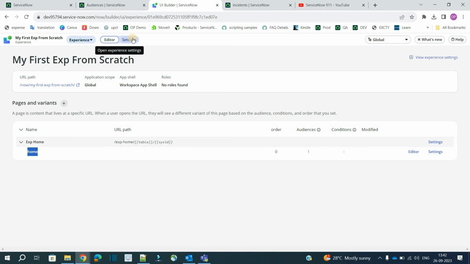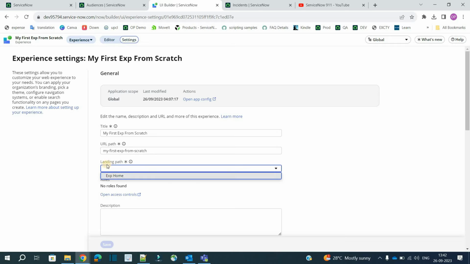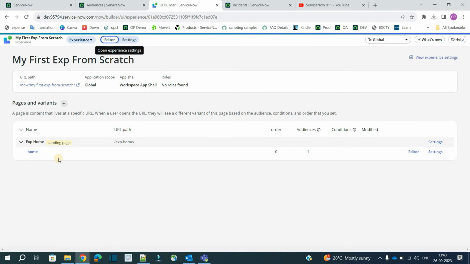Okay, if I go here, you see the title, URL path, and now I can easily choose what is the landing path. Because right now I have only one page, but you can have n number of pages. So for that purpose you have to provide landing path. So now let's move to editor.